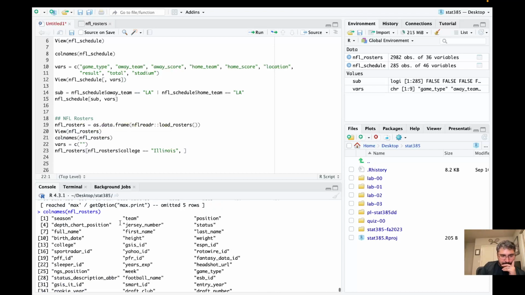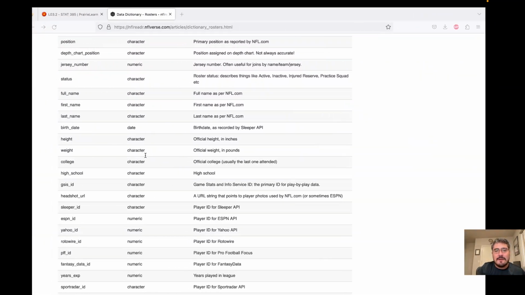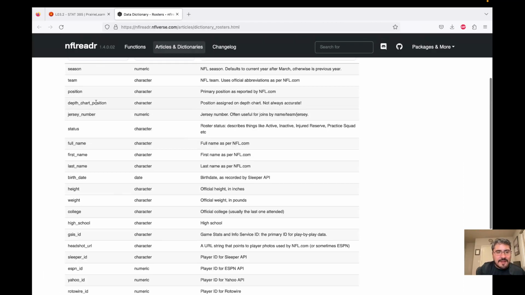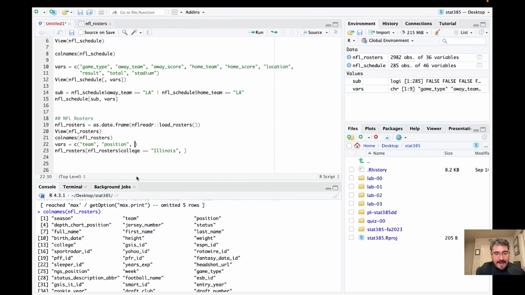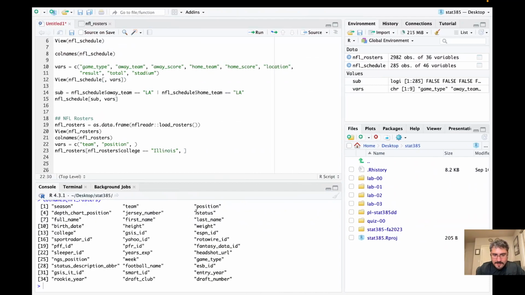Okay, team, yes. Position, sure. Full name, depth chart. What is depth chart position? Okay, let's go back to our data dictionary. Depth chart position. Position assigned on depth chart. Not always accurate. Okay, well let's ignore that. Thank you, data dictionary, for telling me something that I don't want.